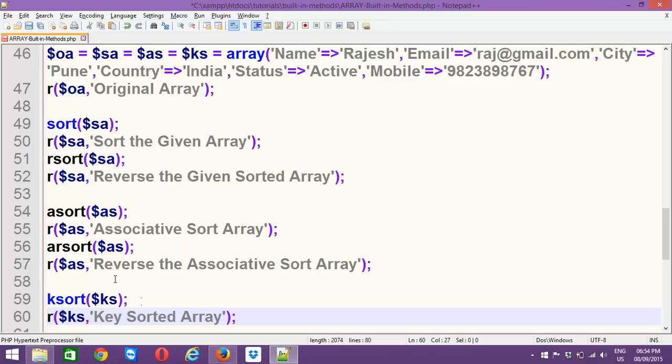Okay guys, ksort is also going to sort, but this time the sorting would be done on keys, not on values. The last two, sort and asort, do the sorting on values, but ksort would do the sort on keys, in the form of alphabetical order A to Z.